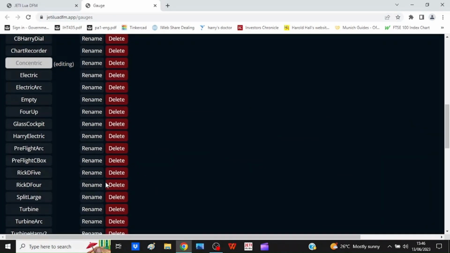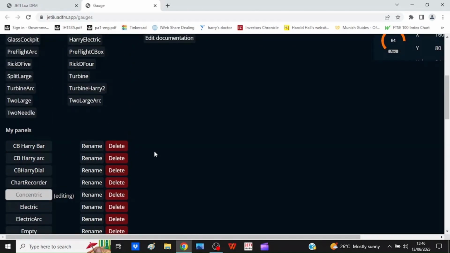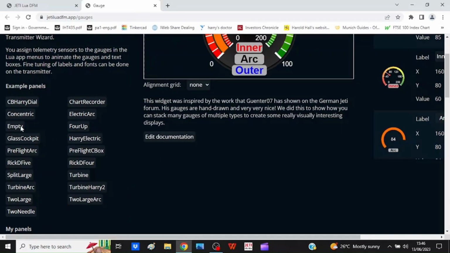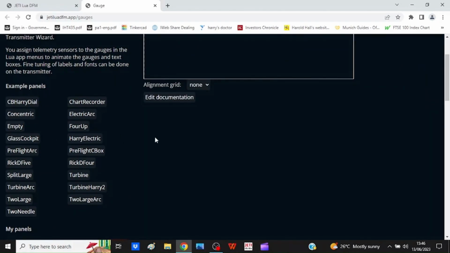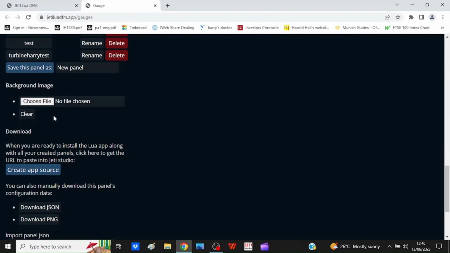So before you do anything, come down here, give it a name and save this panel as, before you start any work on it. For example, if you want to create a new one, pick the empty panel, come down here, give it a name, save it as, and it will now appear in your panels. Background image if you want. I prefer not to do it here. I prefer to choose an image on the transmitter itself in the app.